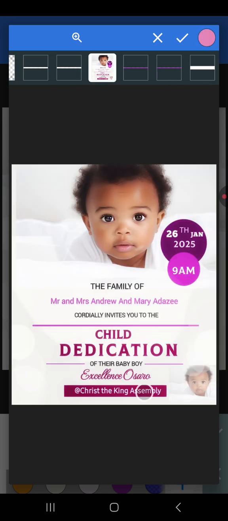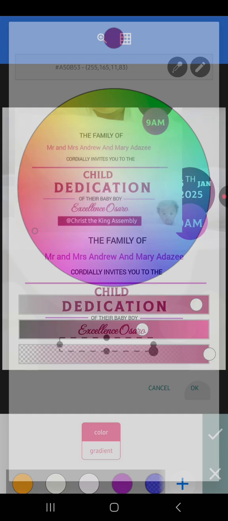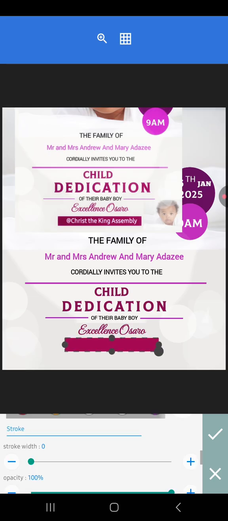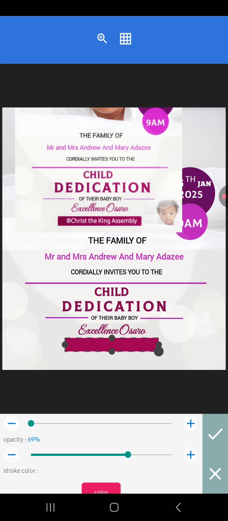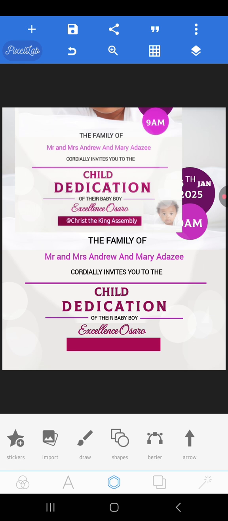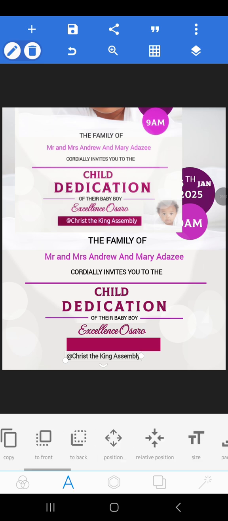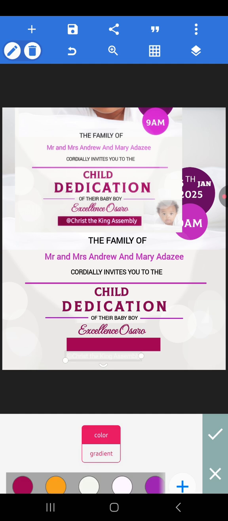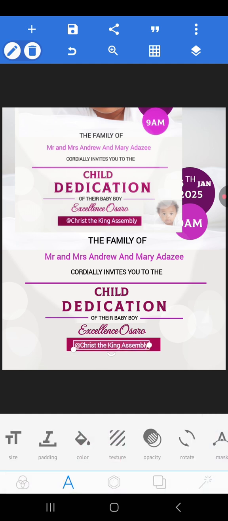Okay, this one has been done. So just pick color. Just adjust it a bit. Yeah, pick the color. Then reduce the opacity a bit. It's okay. So what we would have to do next is to write class assembly. So I'll write class assembly. So change color to white, right? Okay, let's move it to the center of it.